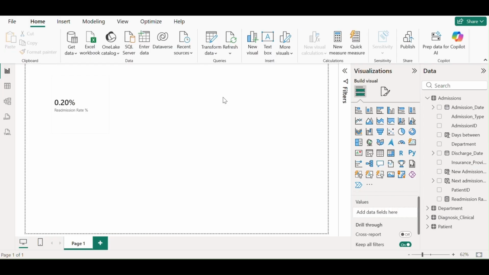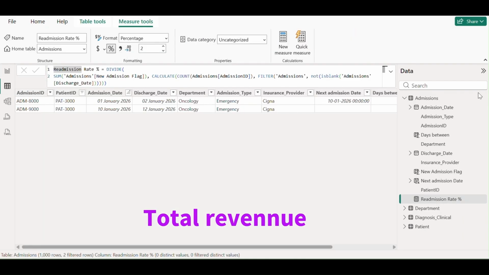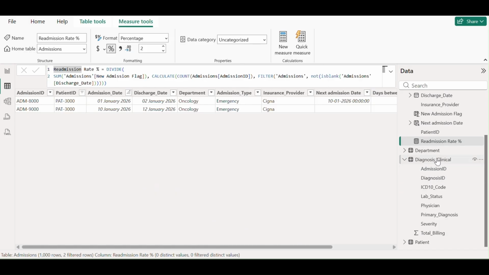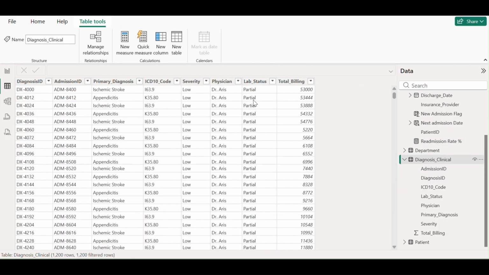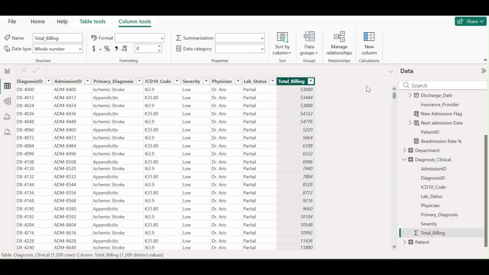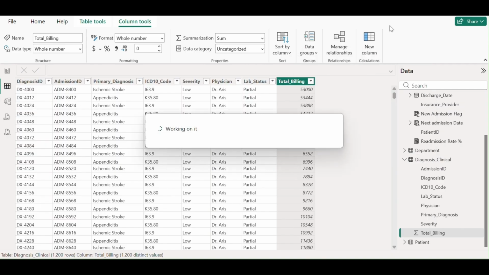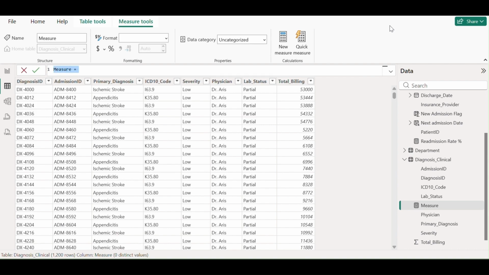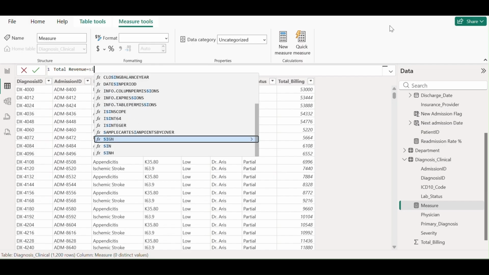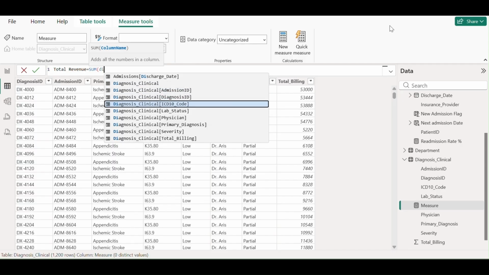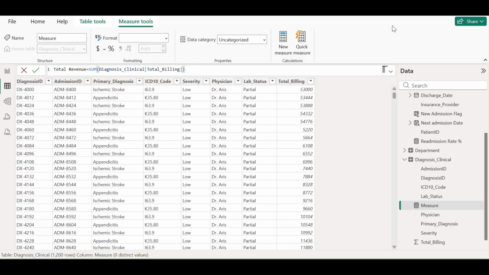Now let's calculate total revenue. Let's go to table view. Here, let me go to diagnosis clinical. Let me select this table. As you can see here, in diagnosis clinical, we have a column called total billing. So I just have to take the sum of it. Let's go here, click on new measure and name it total revenue, sum of diagnosis clinical total billing. This is done.